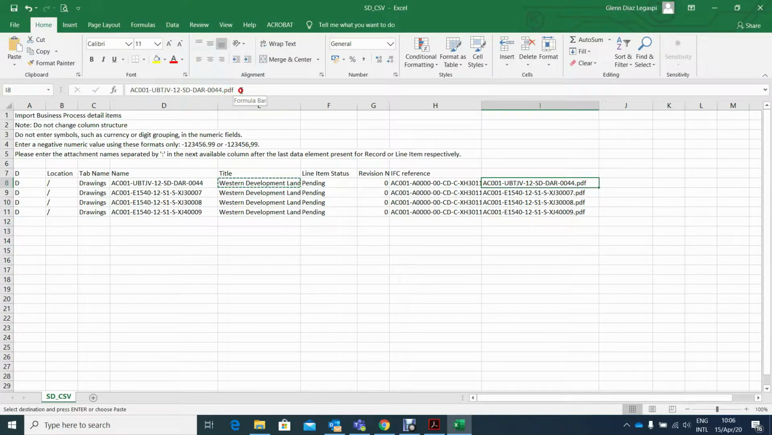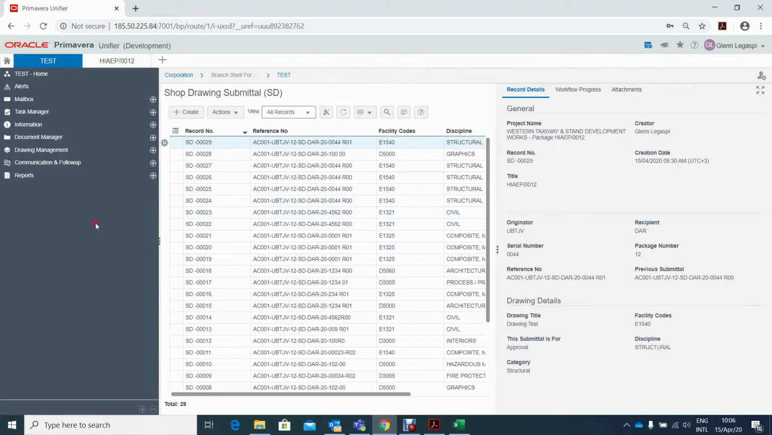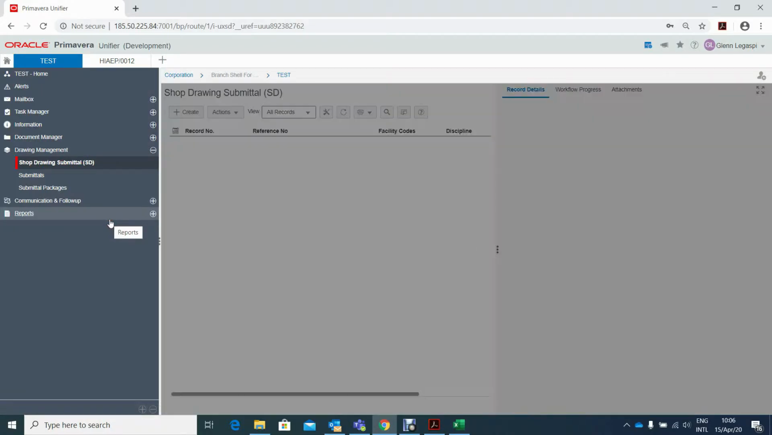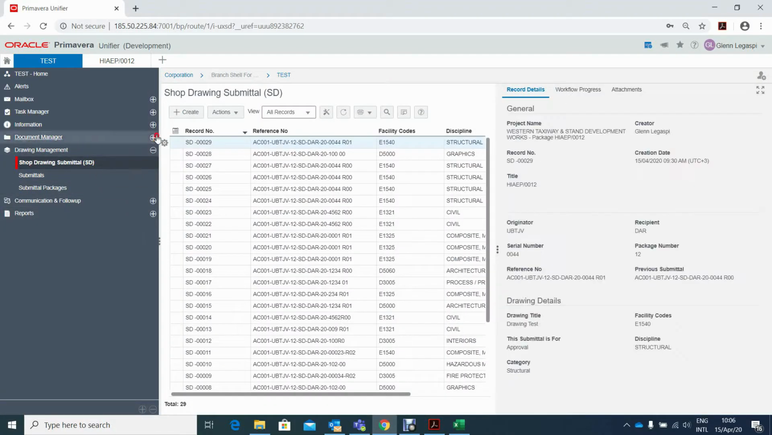Next, go to the navigation tree in Unifier. Look for the folder Drawing Management. Under Drawing Management, click the subfolder Shop Drawing Submittal. In the Shop Drawing Submittal folder, you will find the button Create. Click that.